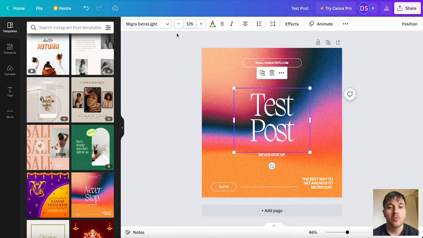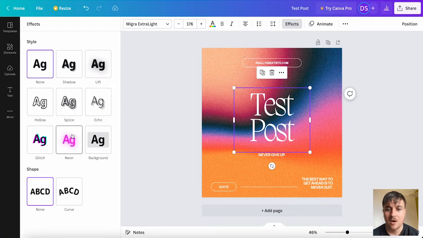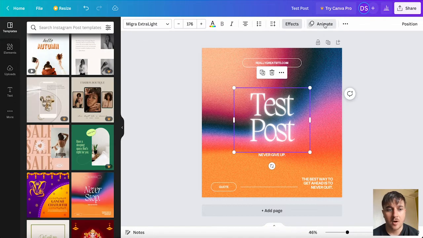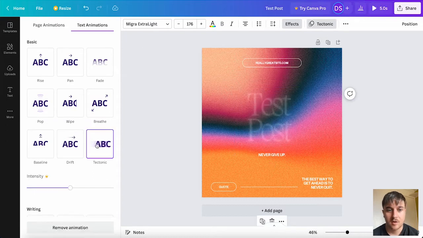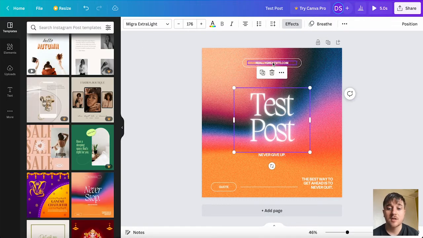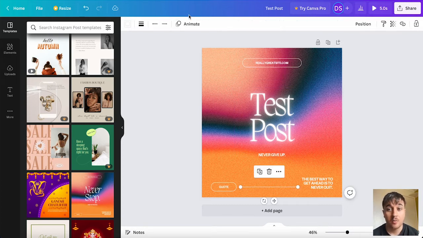For the text, for example, we can choose the font. We can choose the size, the color. We can put it bold or italic. Set the alignment, set it as a list if we wanted to, spacing, effects, so we could add that like neon or glitch, and then we've also got the option to animate the text as well, so we could go for that one. You can obviously do this for all the pieces of text, or just any element, as we can see even that line there, we can animate that, change the position, we can also copy the style, change the transparency, link it, or lock it.